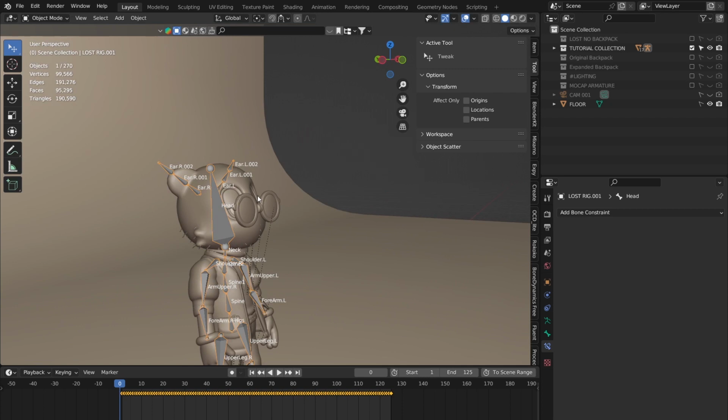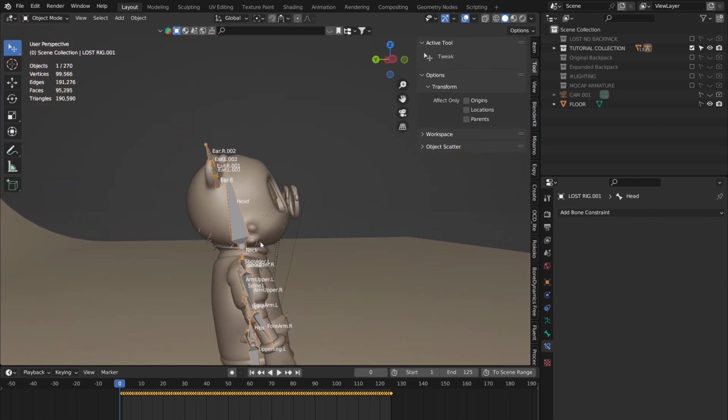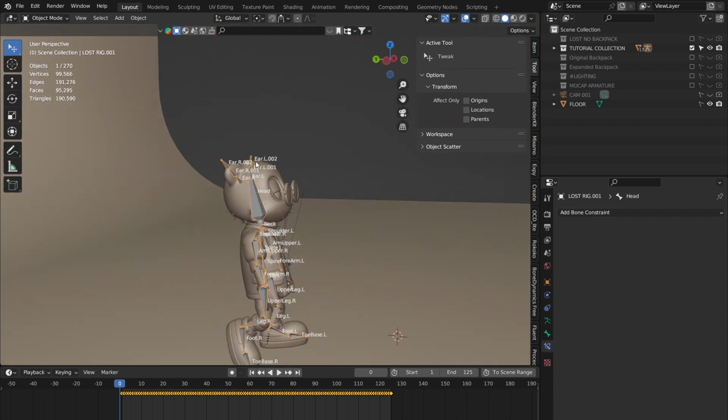So we've got about 15 minutes left, but hopefully I can get through the hat in this time. Potentially might go a little bit over. If I do go over and people are interested in how to rig a hat specifically, then we can get into that.